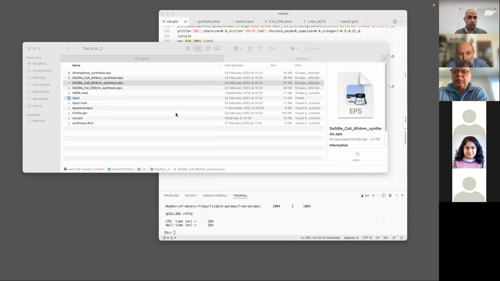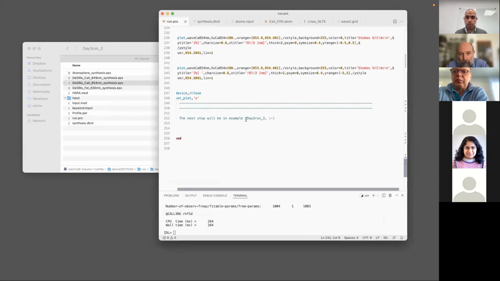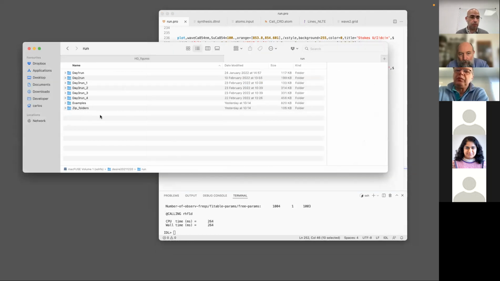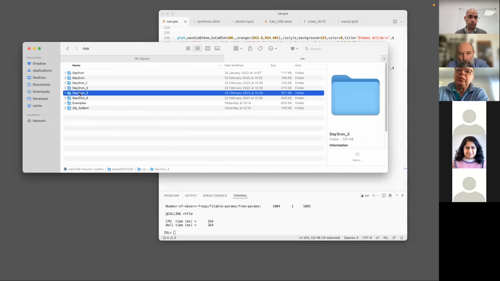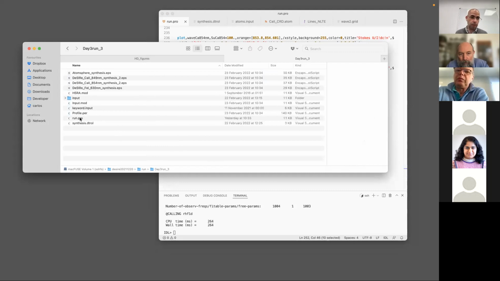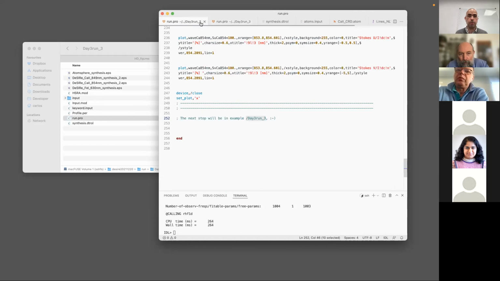Okay, so at this point, now we are going to increase the complexity. Just to recap, what we did is we started from the previous one. We set the atom as active. We put those indices in the wave grid file, and then we ran the synthesis and computed it. Now lines in LTE and lines in non-LTE. Please ask me any question if you have one now, and if not, I will continue with the last example.